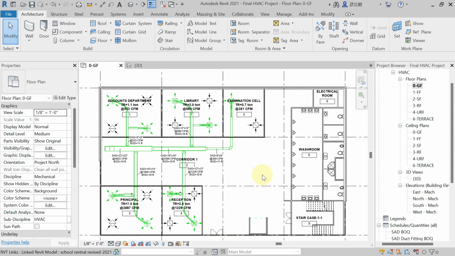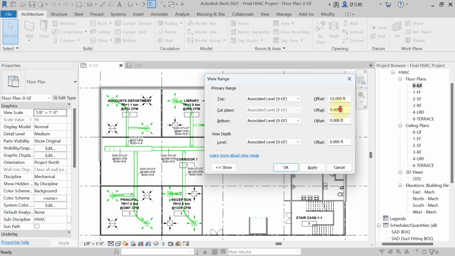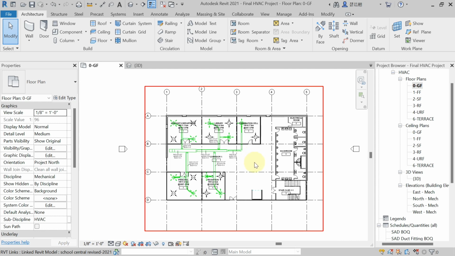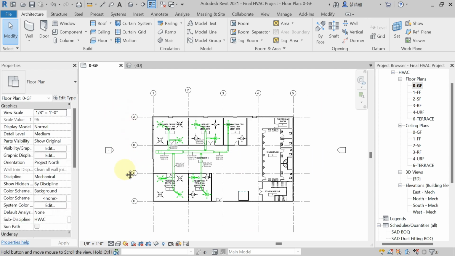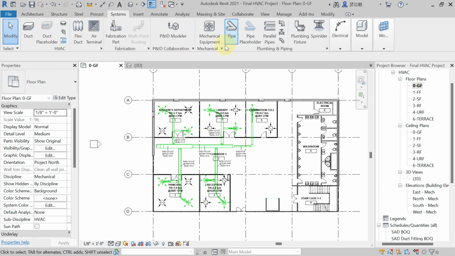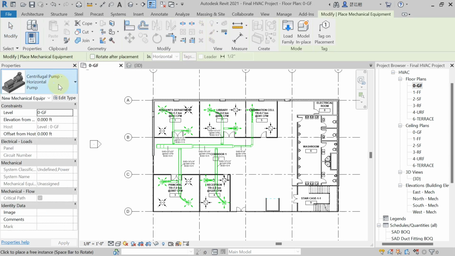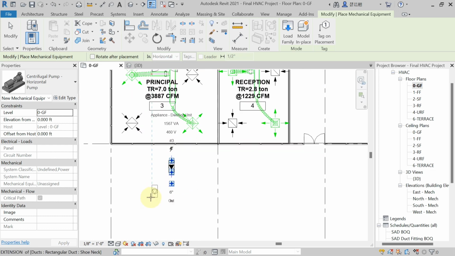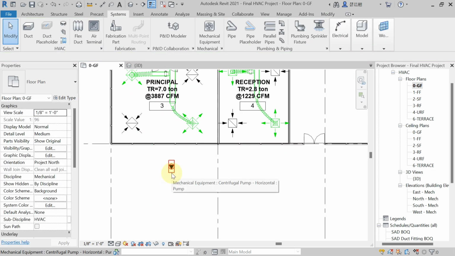You want to see that, again open the view range and just take it as 4-5 feet. Okay, apply. Now see, the door and window is visible. Same way, let's say if you have placed anything, you can see I am placing one equipment, system tab, mechanical equipment. Let's say here I am placing the centrifugal pump. I want to place the pump below the ground, so place it first. Okay, here we have placed the pump in ground level.